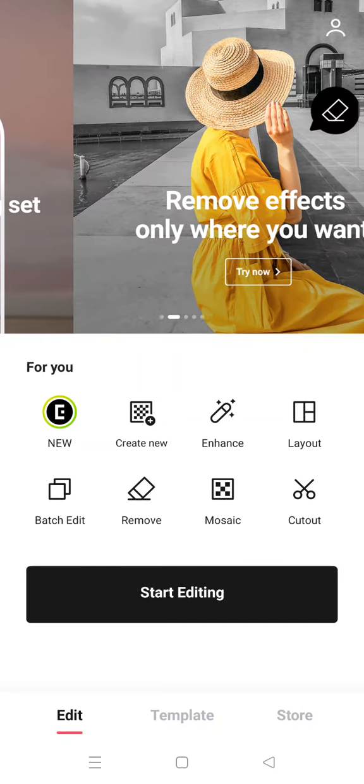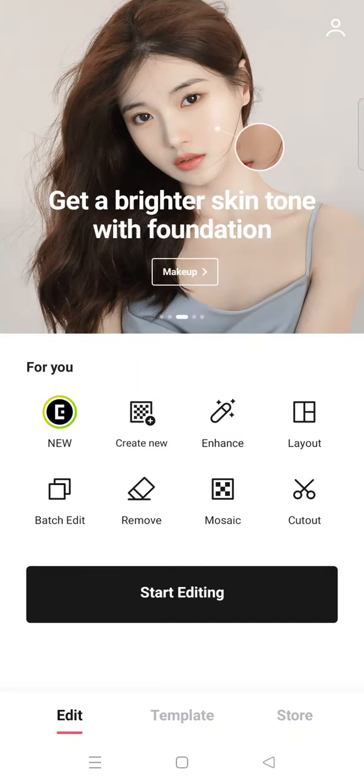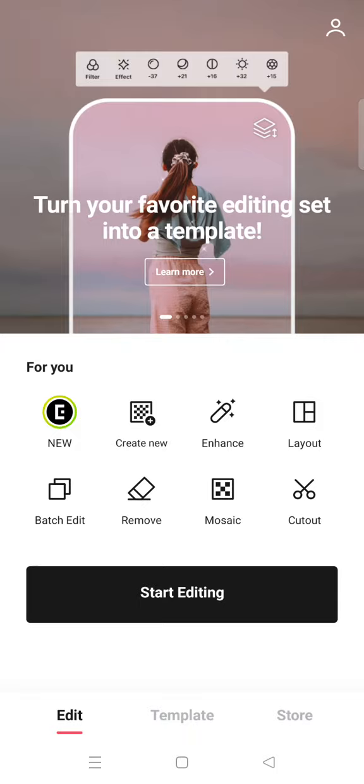On today's video I'm gonna show you how to edit sky photo to Aurora in EPIK Photo Editor. So in EPIK you can change the sky by using the effect. So I'm going to show you.